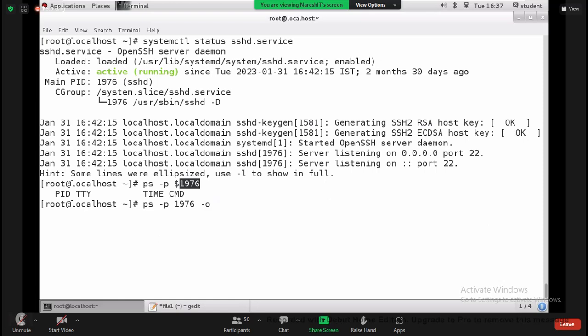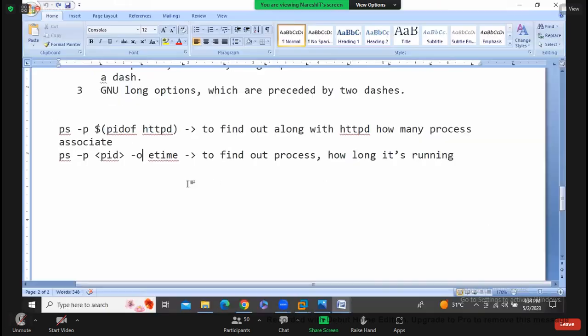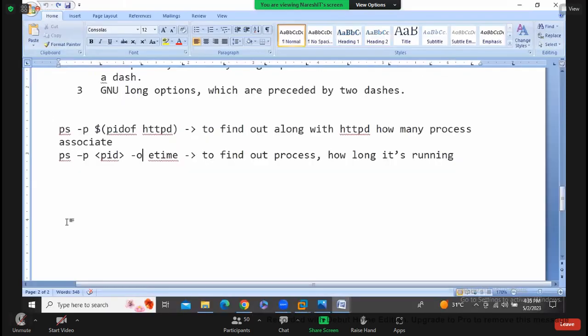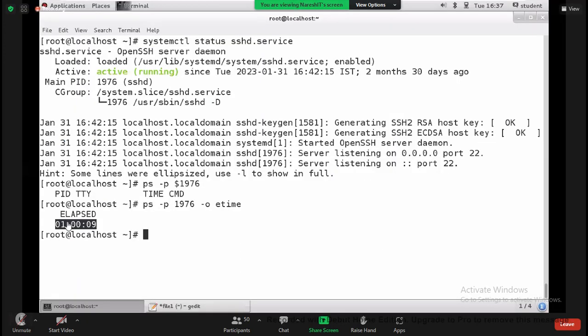PID, elapsed time, that's it, no? For the past 1 hour, we are using this SSHD process because it got started along with the operating system, right? It got exactly 1 hour, right? It was 4:35. Actually, we started at 3:35. I think 3:40. So exactly 1 hour. I hope you got it right. So like this, we can find out all those things.